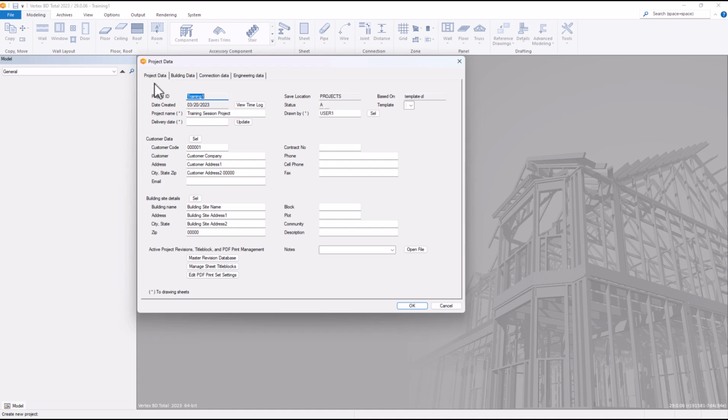With the project data, we have some general information: the project ID, which is the name that we just assigned, the date created, and if this was a project that you accessed over and over, there will be a time log. This is a new project, though, so the time log doesn't exist yet. Project name, that's a description that we gave this project, and if we want to add a delivery date, hit the update button, we'll add the current date to that, or you can manually type one in.